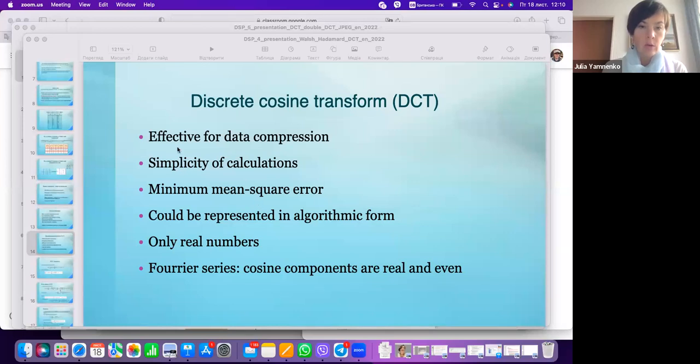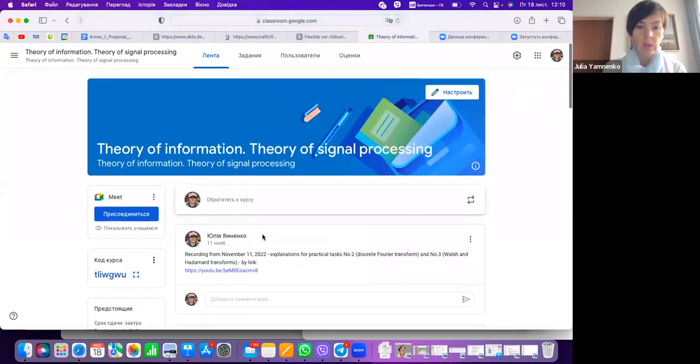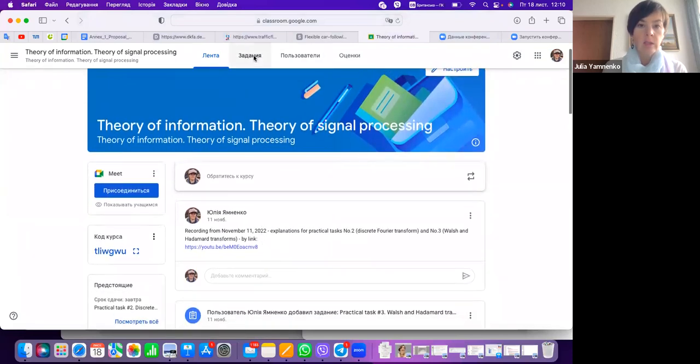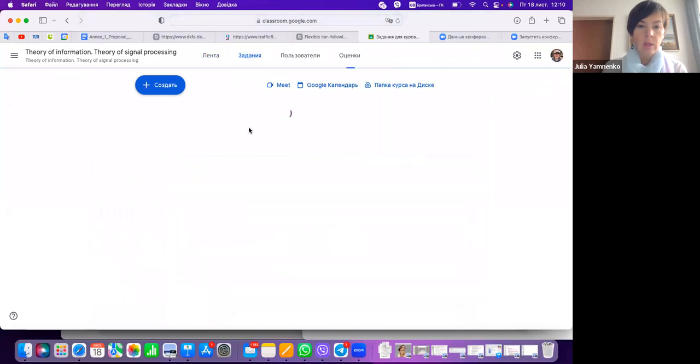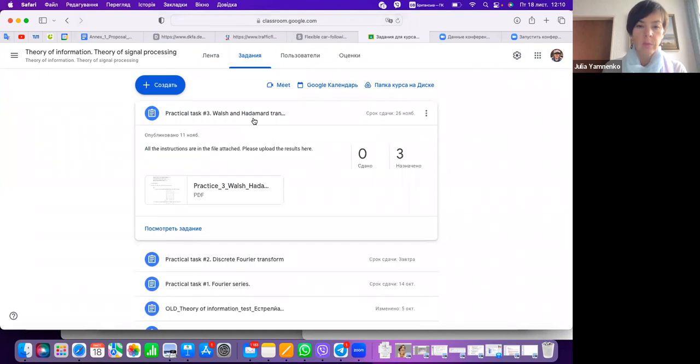Now I'm going to share my screen to show you everything that is necessary for our work today. At first, let's have a look at our Google Classroom. Here you can see that there is a task, practical task number 3, that is devoted to the spectral transform of Walsh and Hadamard. All the instructions are in the attached file, and we considered this theory in detail during our last meeting.